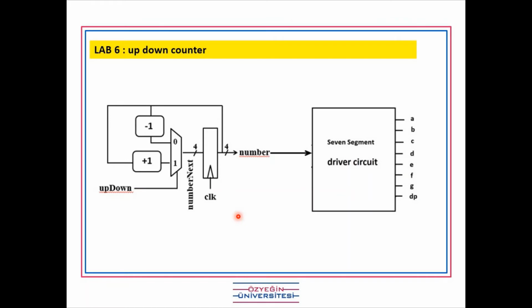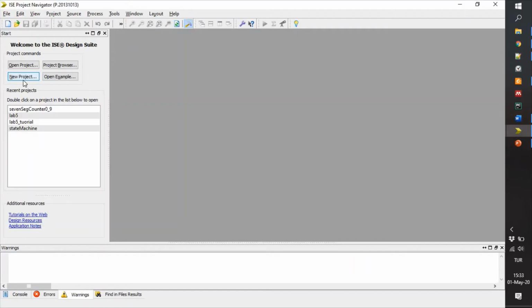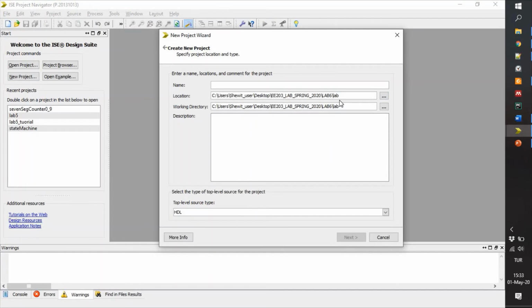Now let's go to the ISE software, add our project, and I will show you and explain a little bit about the code that I have provided already. So let's create a new project. That project has to be inside any folder that you need. Be careful, the path should not have any Turkish characters.